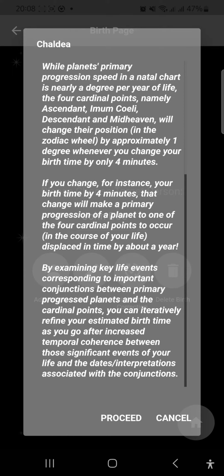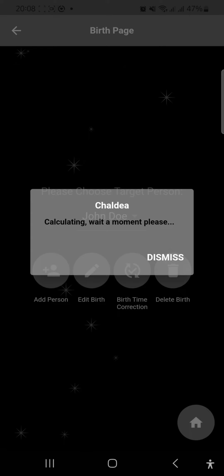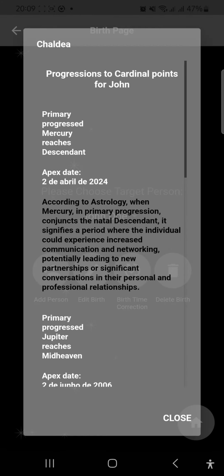Let's tap Proceed. Let's wait a bit for the calculations. We get a list of dates where primary progressions of the main planets reach one of the 4 cardinal points of John Doe's chart.